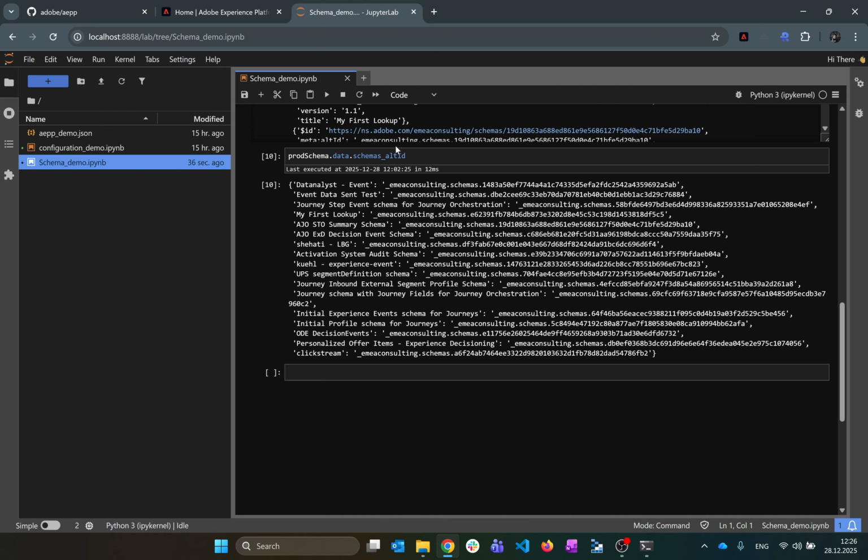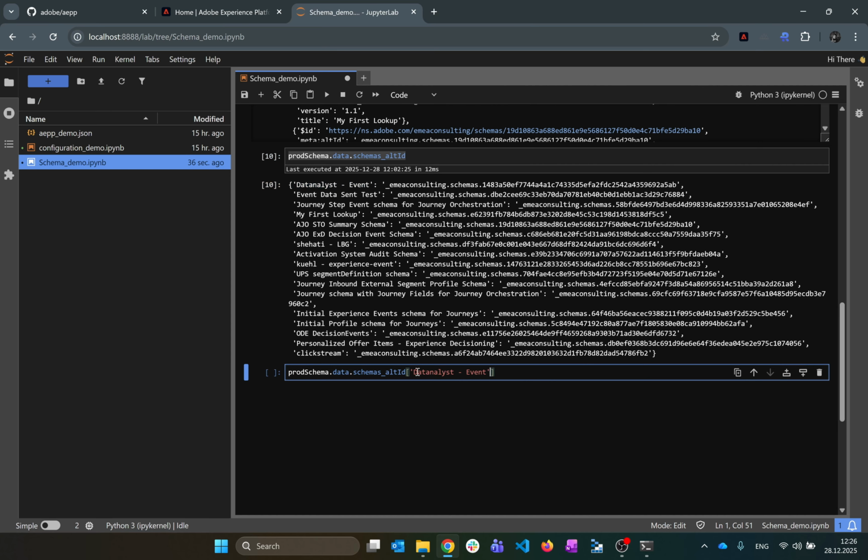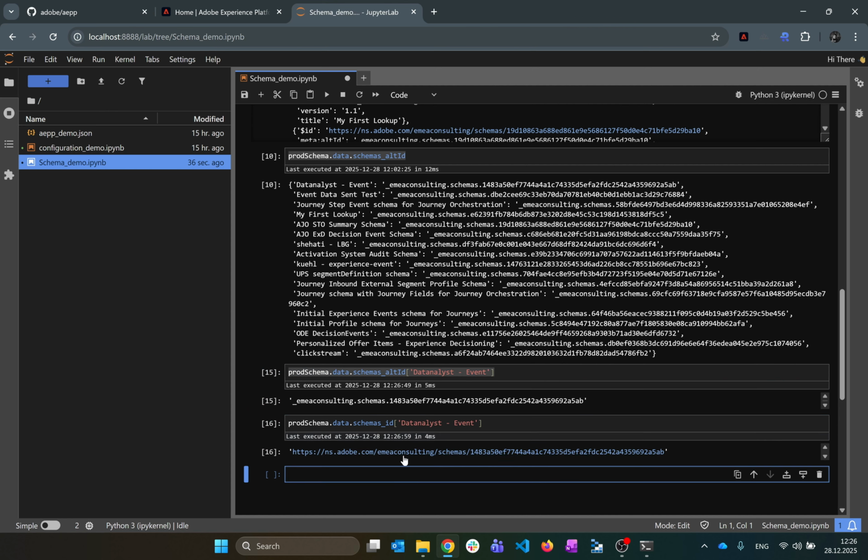So in case you have the name of your schema, which is something that you already know, you can get directly this, and you can here start having the name directly. So in case of data analyst event, I would just take this and pass it here, and you can get this alt ID. We can also do it with the normal ID, which will be schema ID here, which is a bit longer. It has an HTTP reference here.